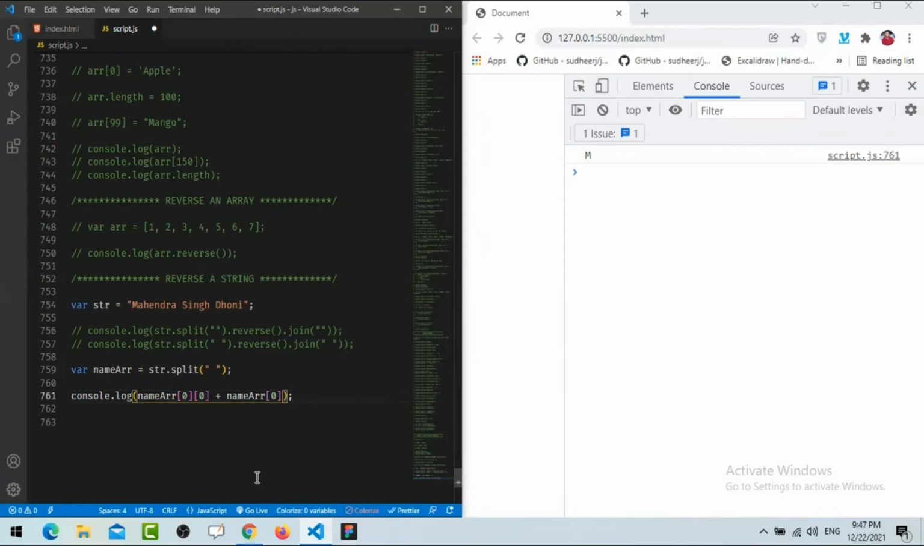First we will see name array. Again, it will be Mahendra. So if you want to access Singh, you have to pass here 1, name array of 1. So here M Singh, but you don't want the complete Singh. You want just the first character, so 0 is the index of that particular character. So here you will get MS. Are you getting that? Yes, sir.